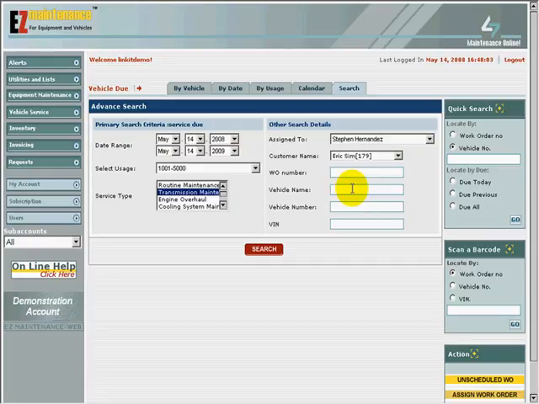Vehicle name. This field lets you filter by the type of vehicle or vehicle name. Only the type of vehicle that you entered here will be included in the search results. Vehicle number. If you want to filter all of the maintenance due for only one specific vehicle, and you know the vehicle number that uniquely identifies it, then you can enter it here. VIN. If you want to filter all of the maintenance due for only one specific vehicle, and you know the VIN number that uniquely identifies it, then you can enter it here. Once you've entered all of your search criteria, click on the Search button to display the list of maintenance events you're searching for.